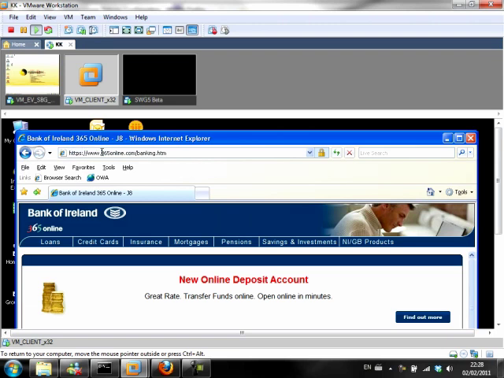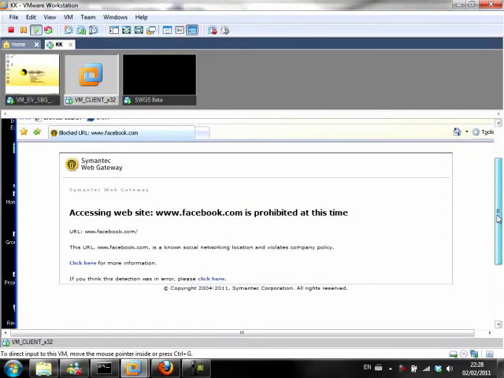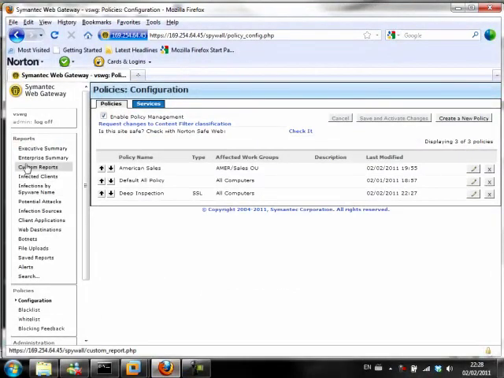Now let's try to go to Secure Facebook again. And we can see I'm blocked access to this HTTPS site. Let's come back to my custom reports.